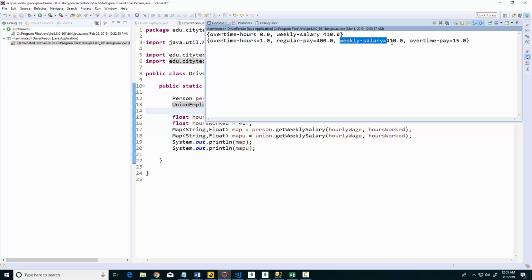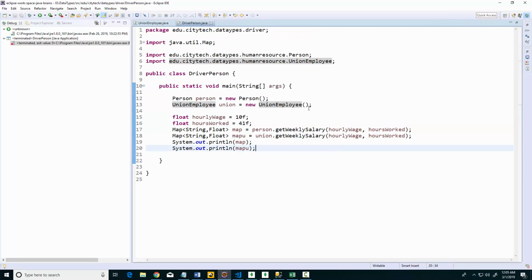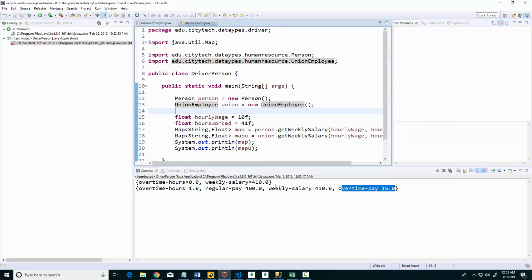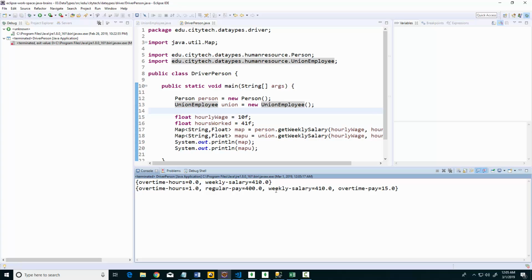Weekly salary is 410, and we need to fix this because eventually this should say 415 based on this. And of course, the person got paid $15 overtime. Okay, so it looks good so far. And we'll continue this in the next video where we figure out the person's actual salary.